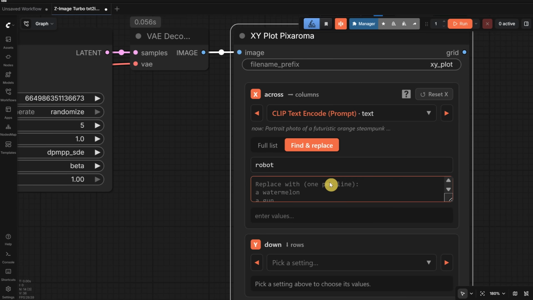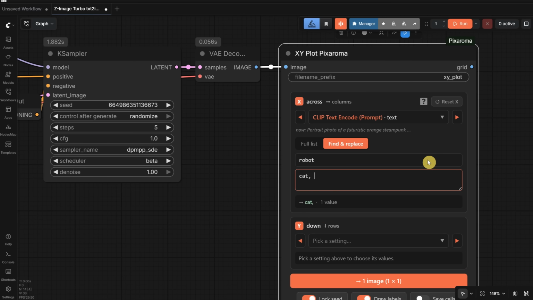Here you can enter replacement values, one per line. If I add cat on one line, there is only one value, so if I run it, I get a single image with a cat instead of a robot. If I add more text on the same line, it is still one value. To create a second value, it needs to be on a new line.